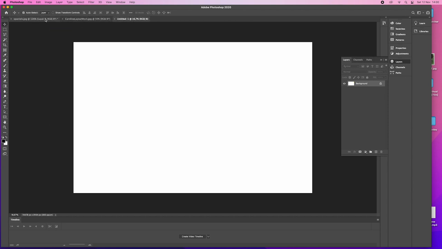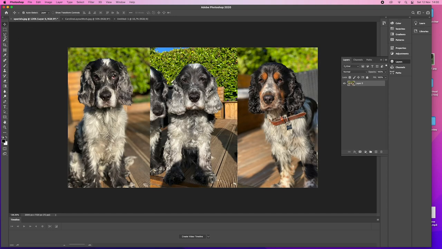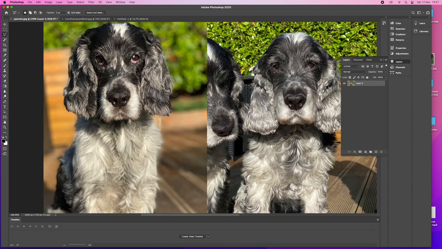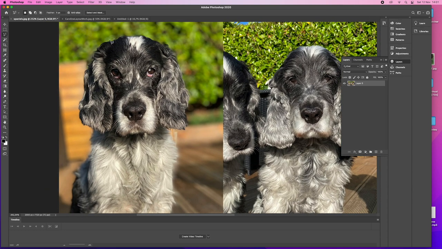So I've got another file open that is the size of the painting I want to create, which is 19 by 12 inches. And now in Photoshop, I can use the lasso tool here. I'm just going to set the feathering to 5 just to leave a slightly soft edge on what I select. And then I'm gonna select around each of the dog's head and shoulders.